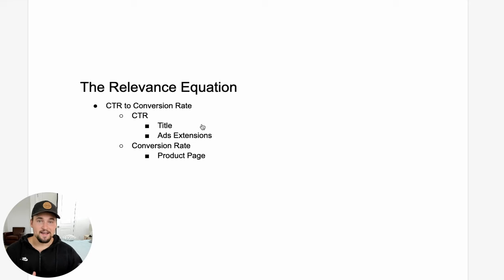As well as having ad extensions, like a free shipping offer, a promotion, seller ratings, product ratings, all kinds of stuff that can be in a PLA. That would definitely be more eye-catching, and people will click at a higher rate. So instead of a 1% click-through rate, now you have a 5-6% click-through rate. That's very high, but I always try to have 2-3% as a goal if you can get there.